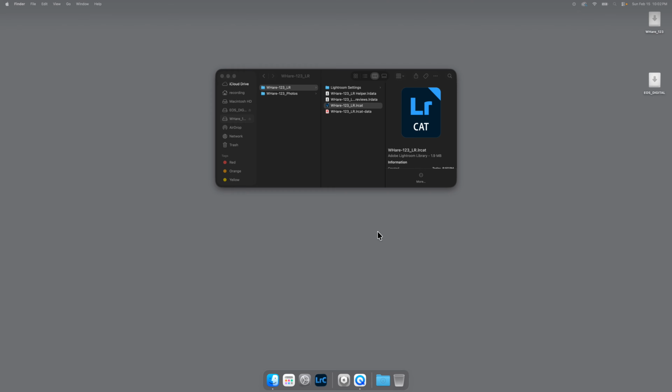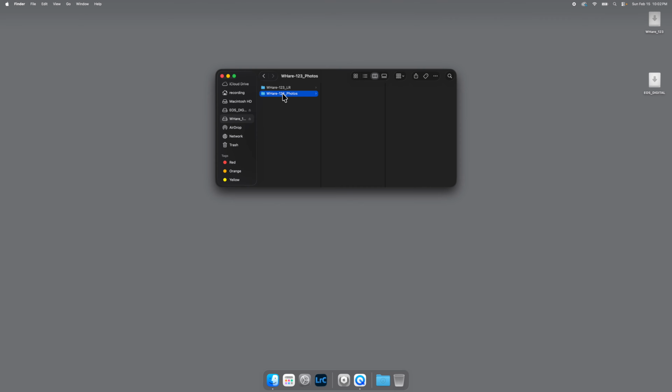We're ready to import some images into Lightroom. We have our master catalog set up. We have all of our preferences set. Now we need to get some photos into this folder here.